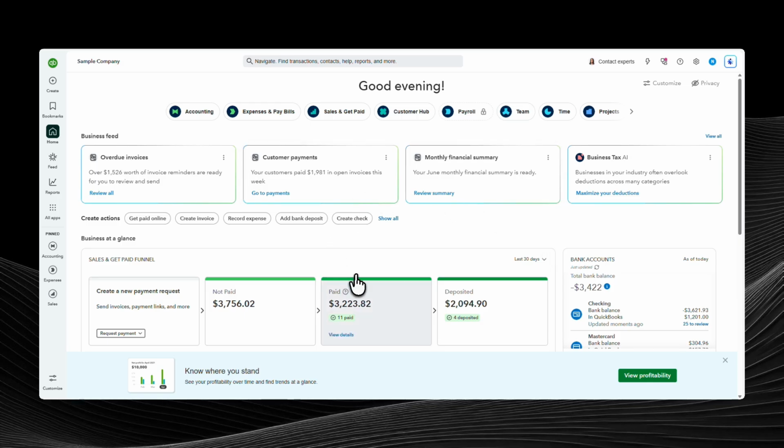This is helpful when you no longer work with a supplier or service provider and want to keep your records more organized. To get started, sign into your QuickBooks Online account and make sure you're on the main dashboard. Once you're there, look over to the left-hand menu. This is where you'll find the main navigation options for your account.